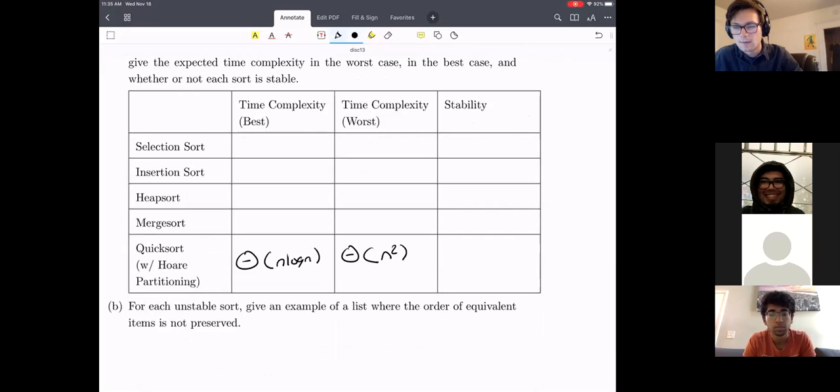Do people know what stability is? Are people good with that concept? No. Okay. Great. Don't worry. So stability is actually a relatively straightforward concept. It's just that if you have equal elements in your list, they stay in the order they appeared when you sort it.